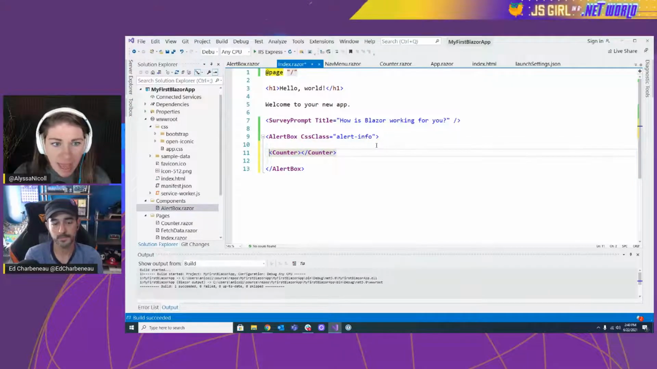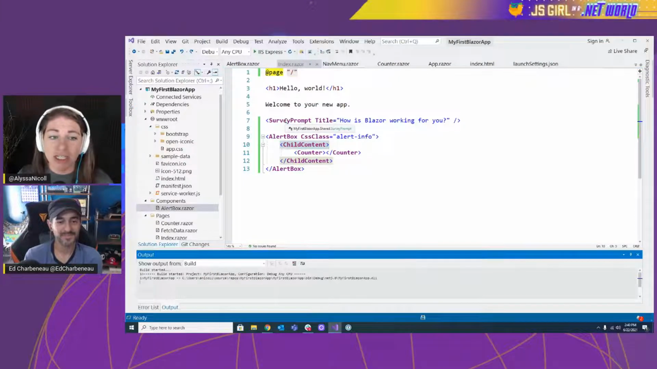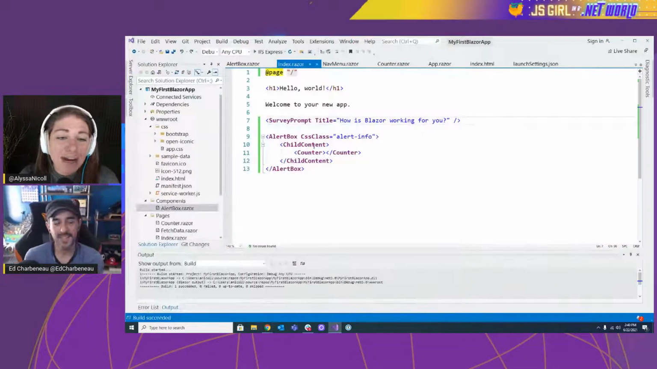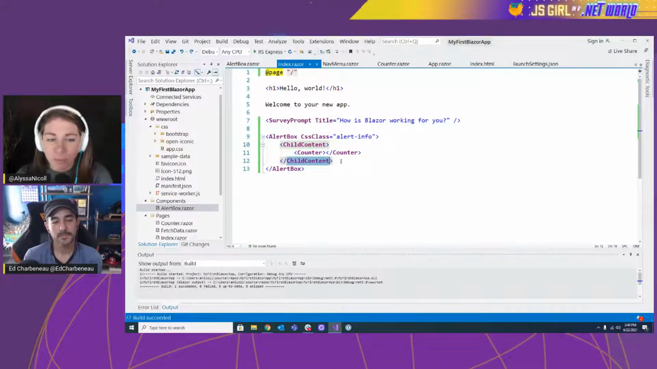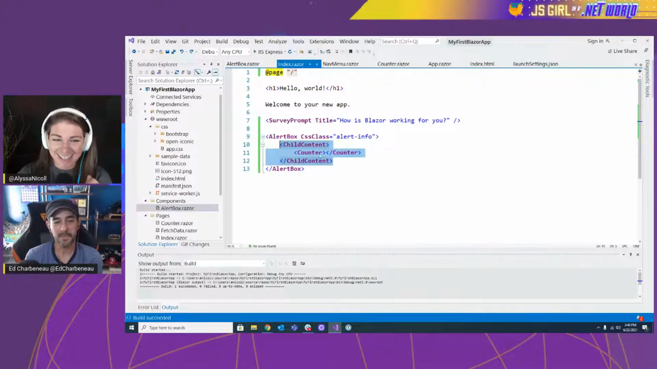So this is going to be Alyssa's rule of thumb as she goes forth into Blazor. I'm just going to leave it because I don't want to forget once I start, because I'm going to have multiple, and they won't be called child content. But this is Alyssa's cue: you've got to name it something special.